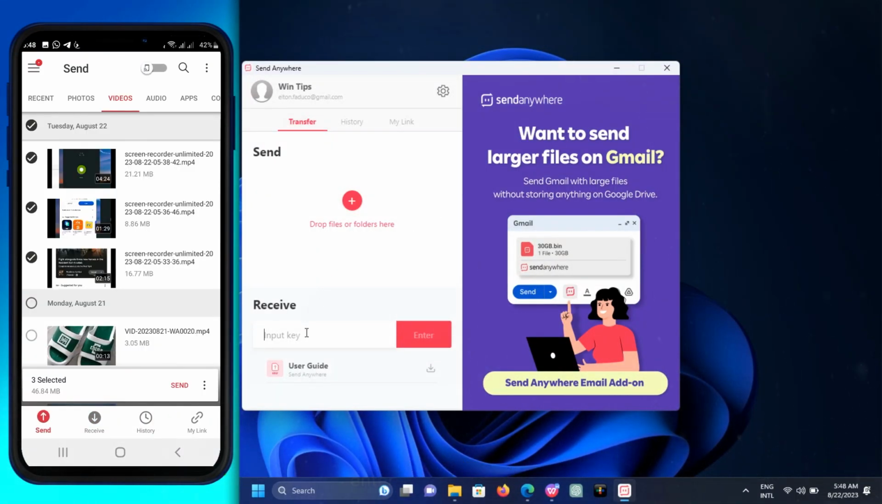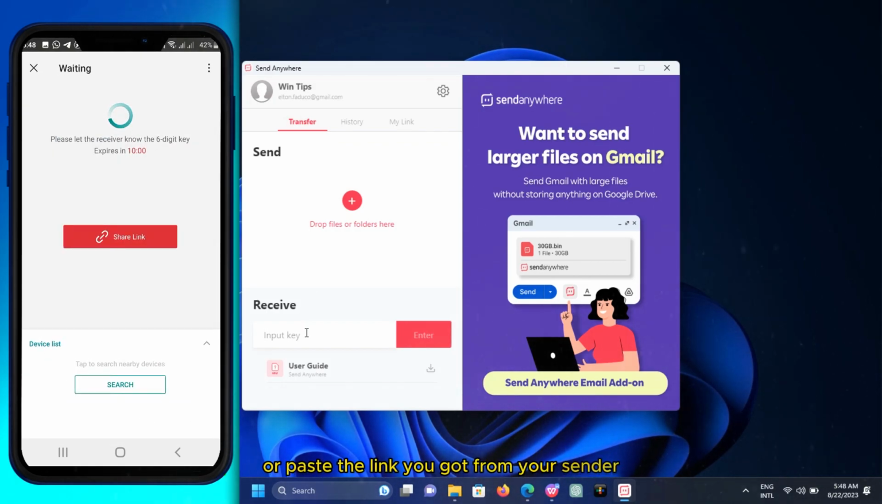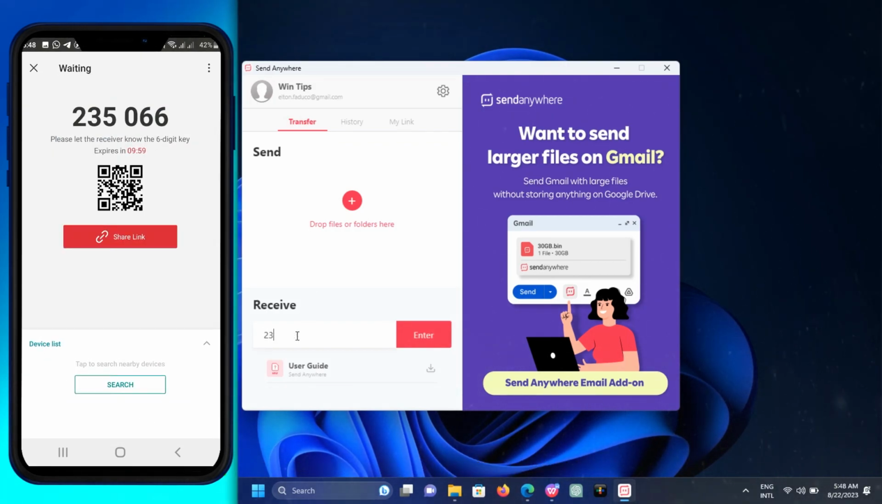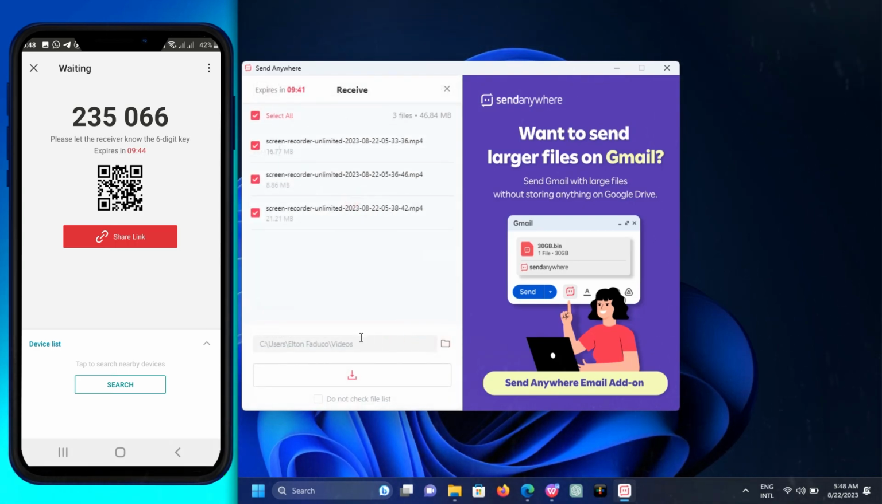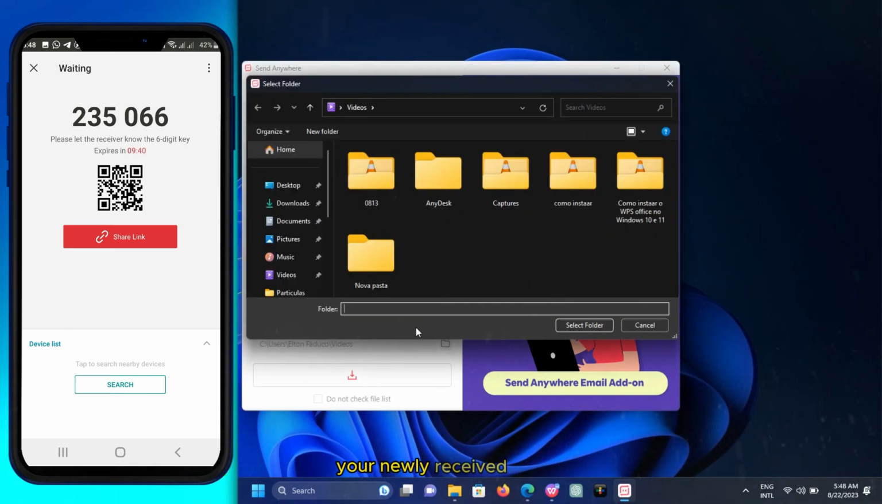Step 5. In the Receive tab, enter the 6-digit code or paste the link you got from your sender. You can also scan the QR code if you're in the same room. Once you've got the code or link in there, click Receive, and your files will start moving. Check the Send Anywhere folder on your computer to see your newly received files.